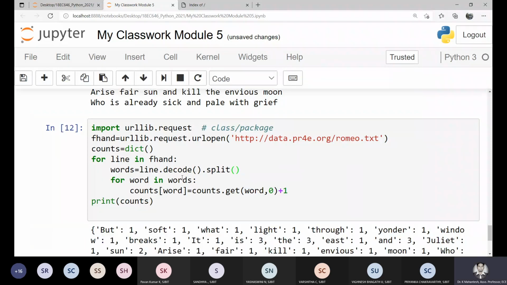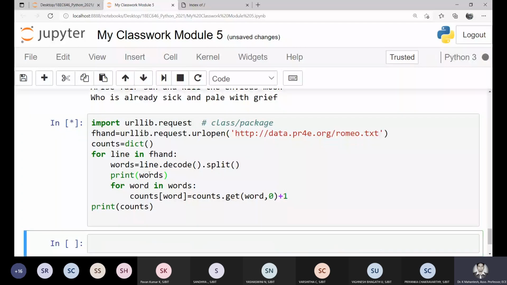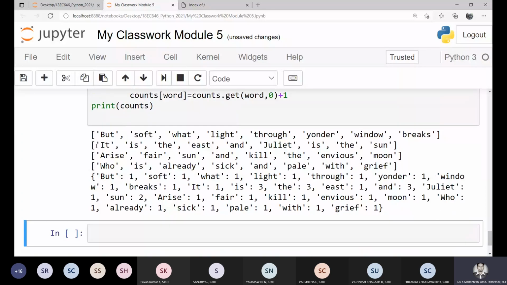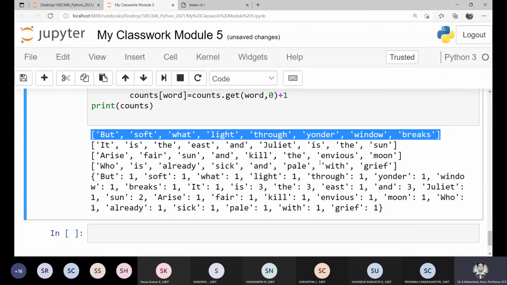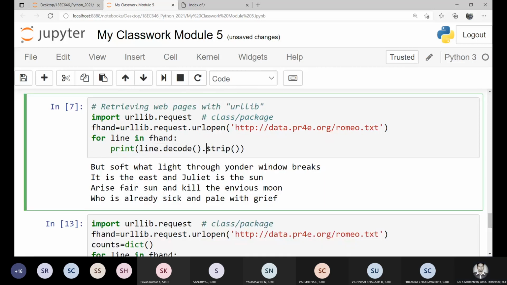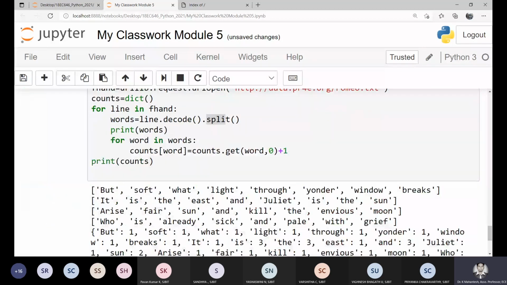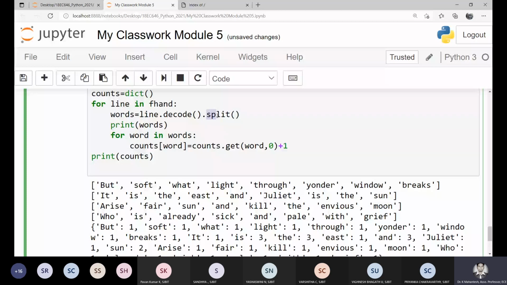Okay. So now if you say split and just print words, you'll get words at each line. Now this is a list of words. Why? Because you have used the split operation here. It was a split operation and here it was a strip operation. So that's the only difference. So be careful, guys. So I use dot split. So dot split gives me the list of words in each iteration.